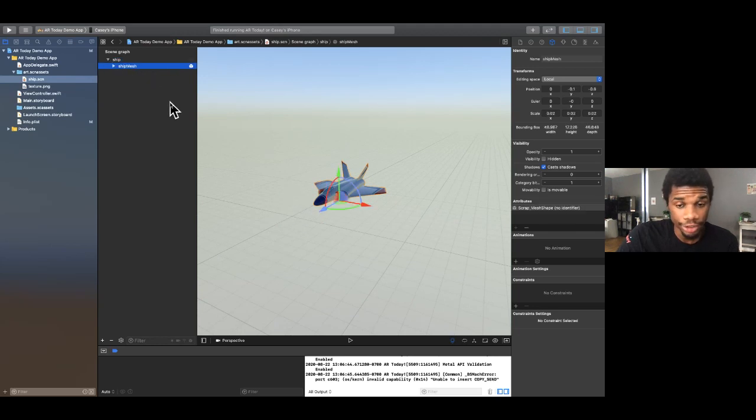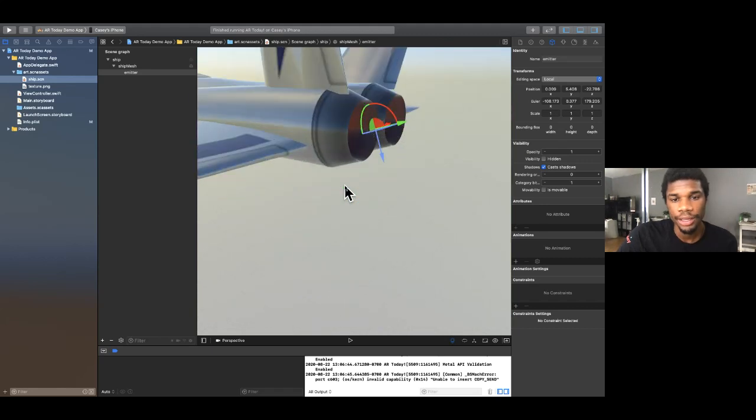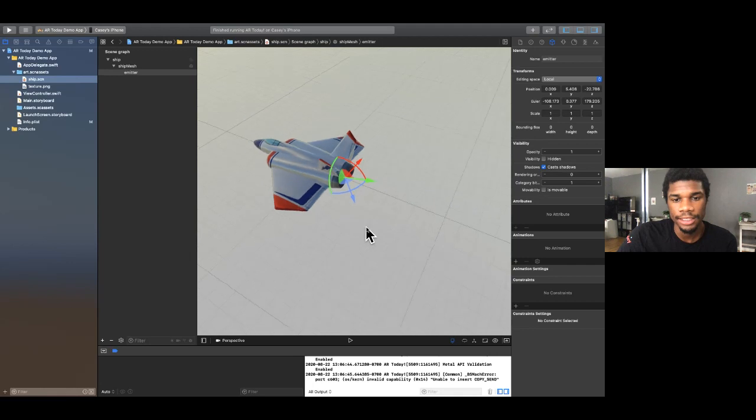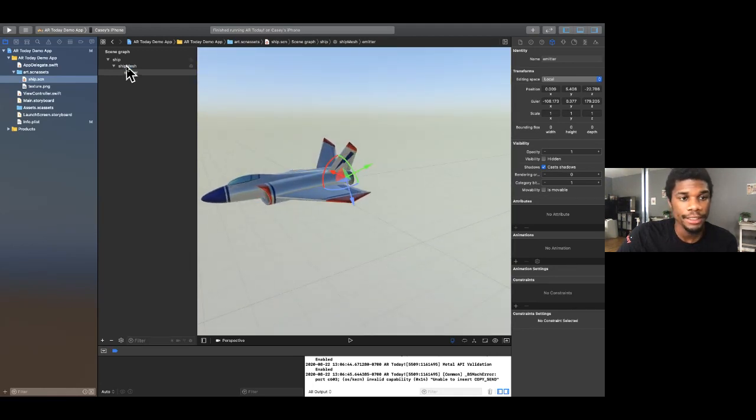Our ship has a mesh, which is essentially the 3D object. It's a little confusing how they structured this. Then that mesh has an emitter, which is shooting out particles, like a jet stream. We'll take a look at that the next time I run the app. But basically, this is the structure of our objects.